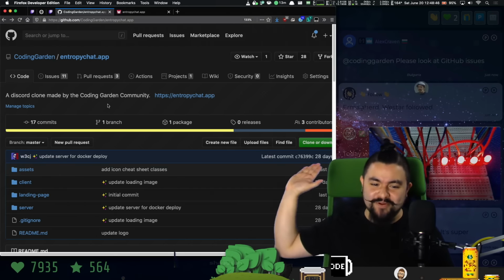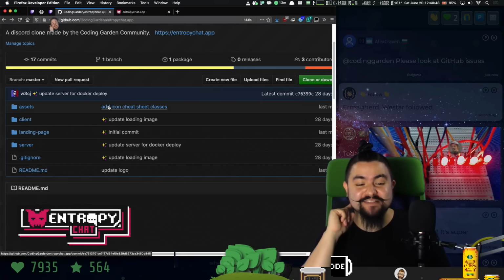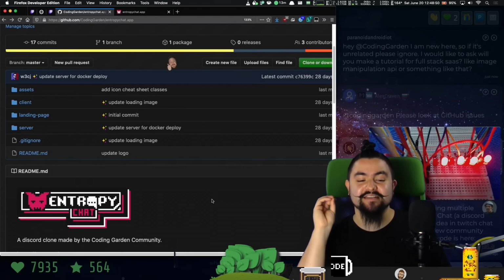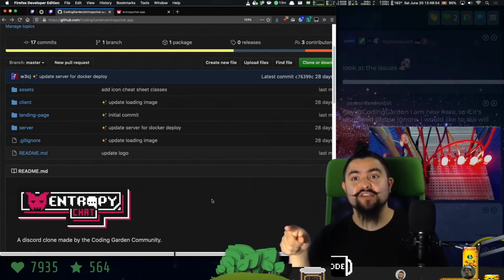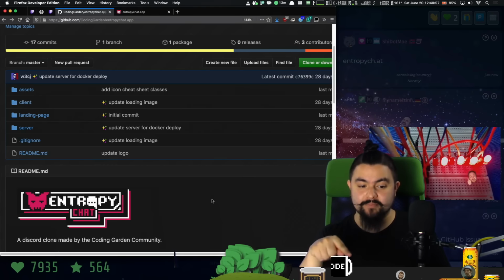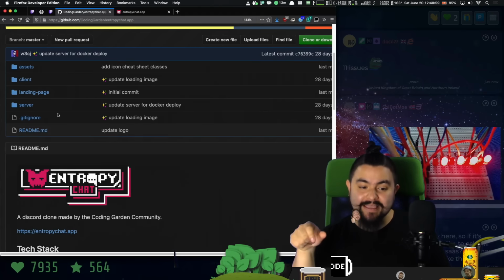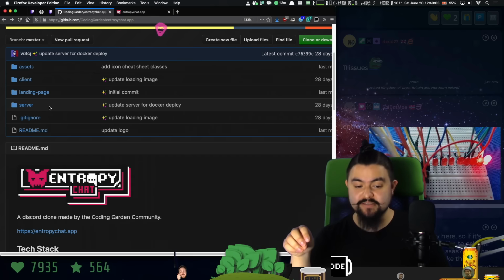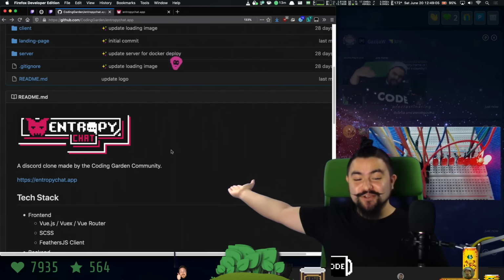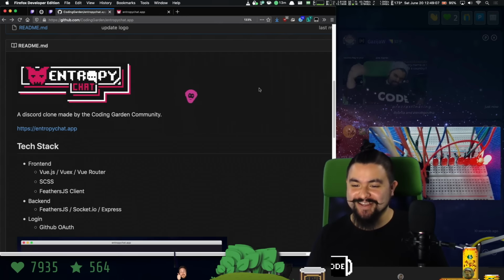But the GitHub repo is here. And the stack for this, the front end is an Electron app with Vue.js. But that Vue.js app can also be built and run on the web, so I'll show that. The back end is written with Node and Express and Feathers.js. And the logos, these beautiful logos, were designed by She.Mo.